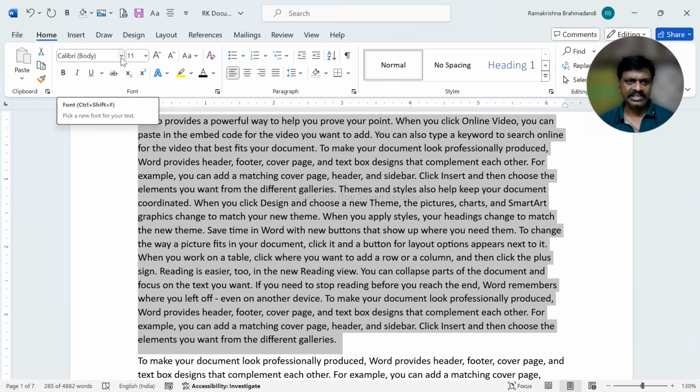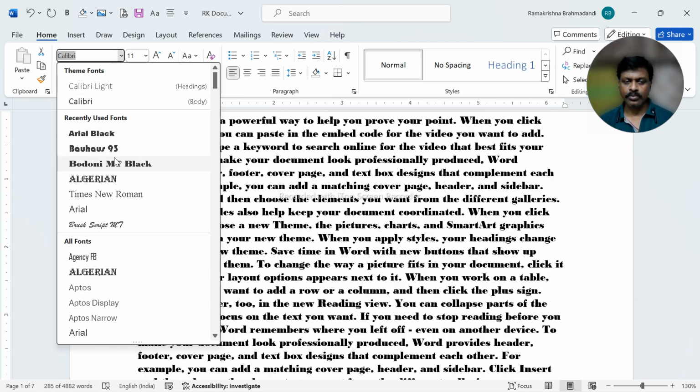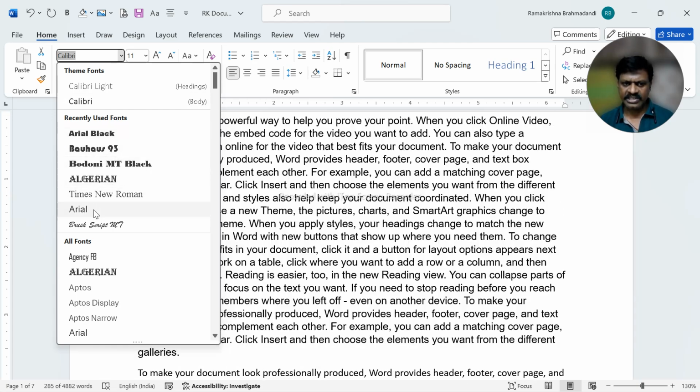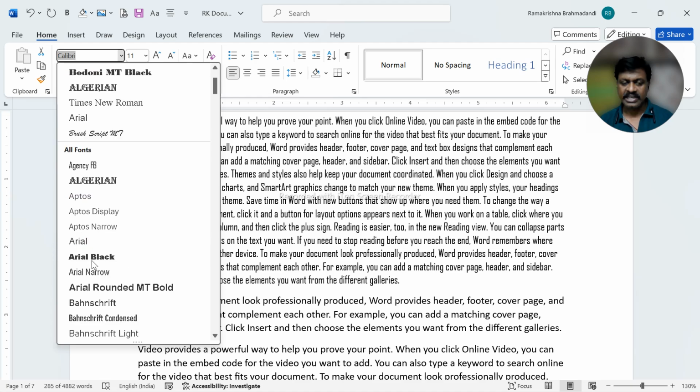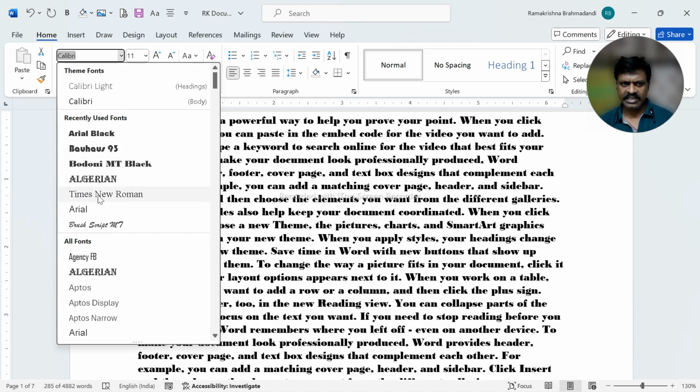Now I will click this triangle button. And the keyboard shortcut for the font drop down is Control Shift F. You can access the fonts using this keyboard shortcut. Click it, and whichever font you want to apply, just keep the arrow on each font. These are the different fonts. From here, all the fonts are in alphabetical order, and these are the recently used fonts.